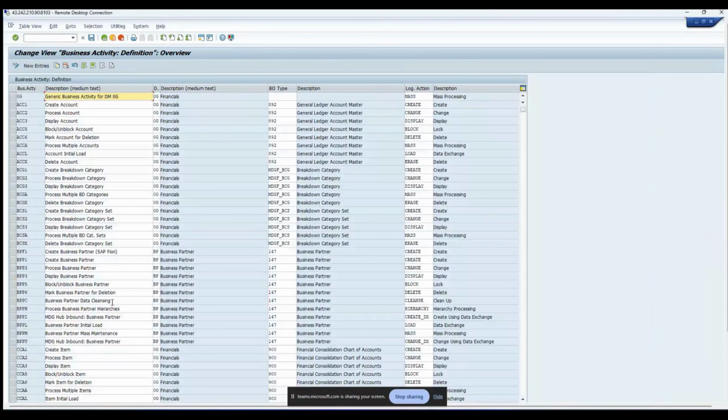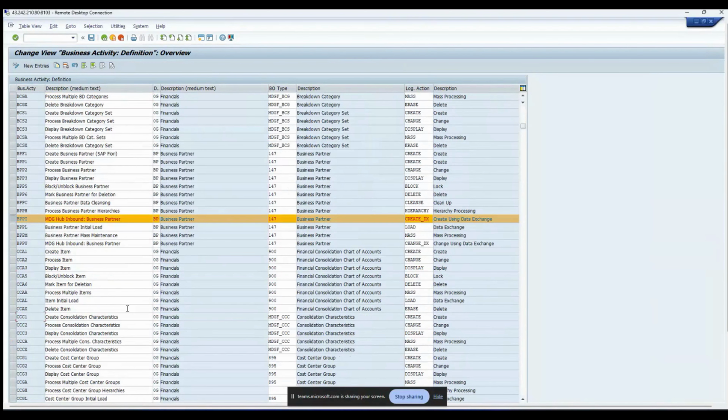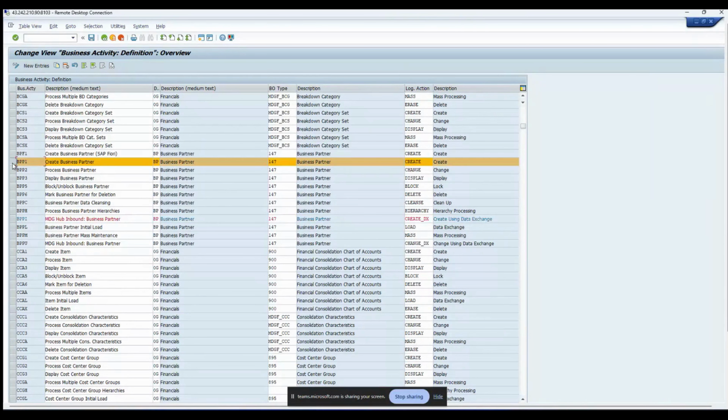If you remember, the current thing that we want to do is BPP1. Guys, you remember inside our change request, BPP1 is the component that was present inside the system. And see, this is create business partner and BP business partner 147, and it is of logical action create. That does make sense.